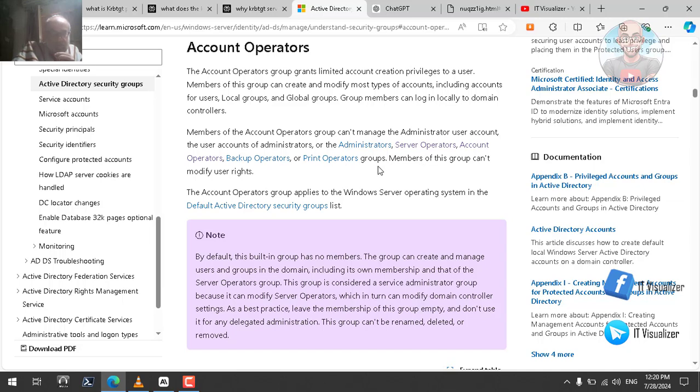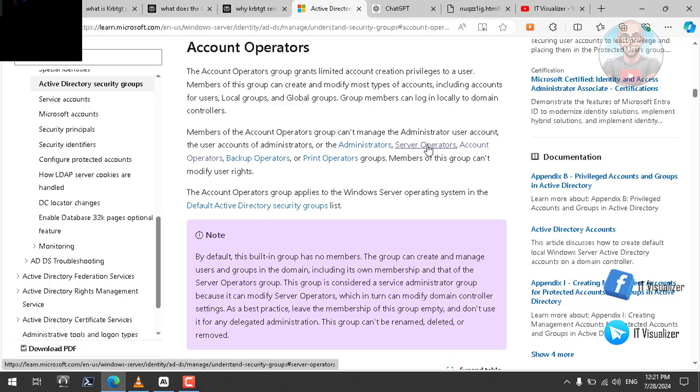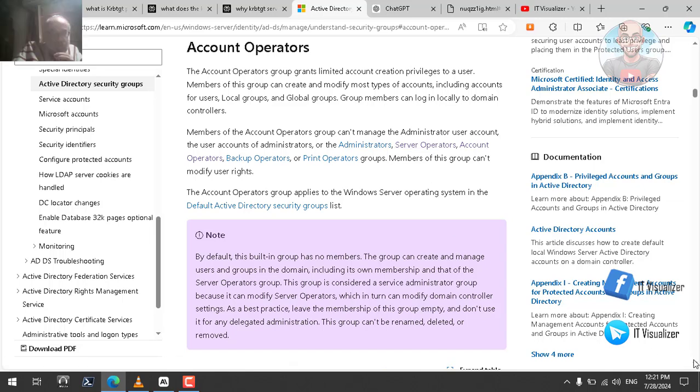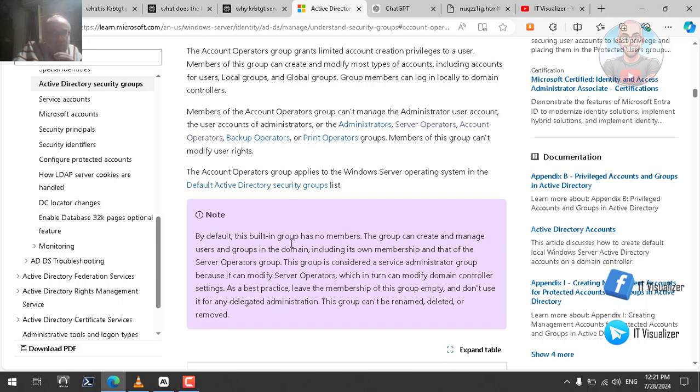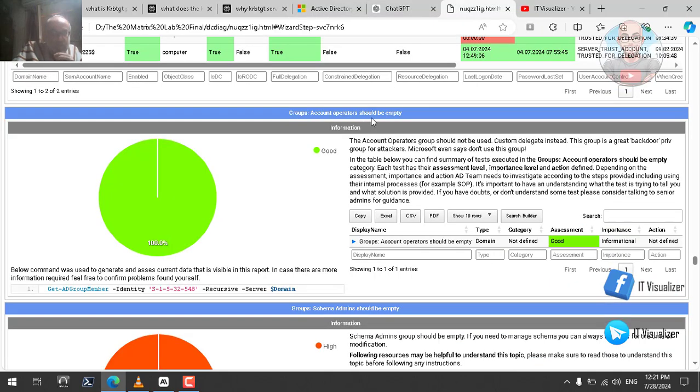Okay, but there is something here. The account operators applies to so on. Here he's saying that they cannot change or play with the members of the server operators group, but here there is a note saying the opposite. It says by default this built-in group has no members. This is what the test is checking, that there are no members in this group.